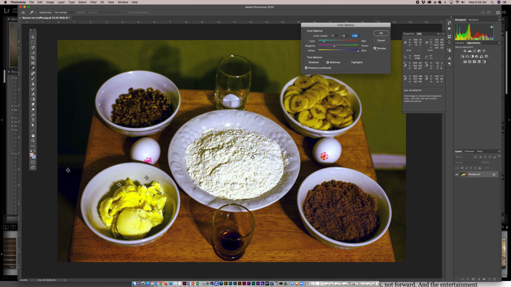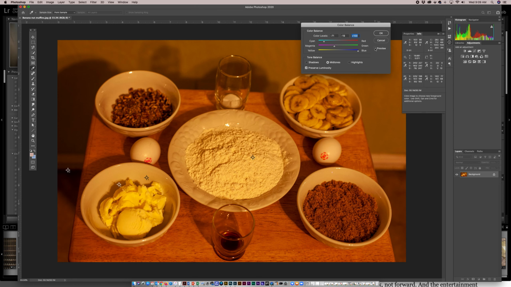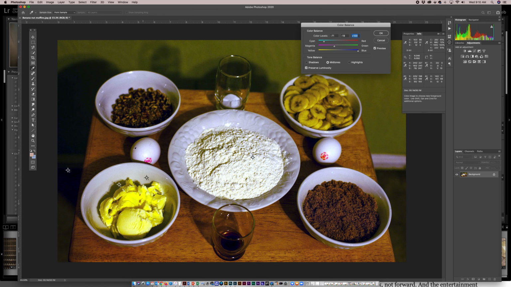And the reason that's so important with a cooking video is, I mean, you want the flour to look like flour, you want the bananas to look like bananas. Even the butter here, even though it was yellow in both images, since the whole image was yellow, the butter doesn't really stand out. But the yellow in the butter here really stands out now that it has an actual white background against it.